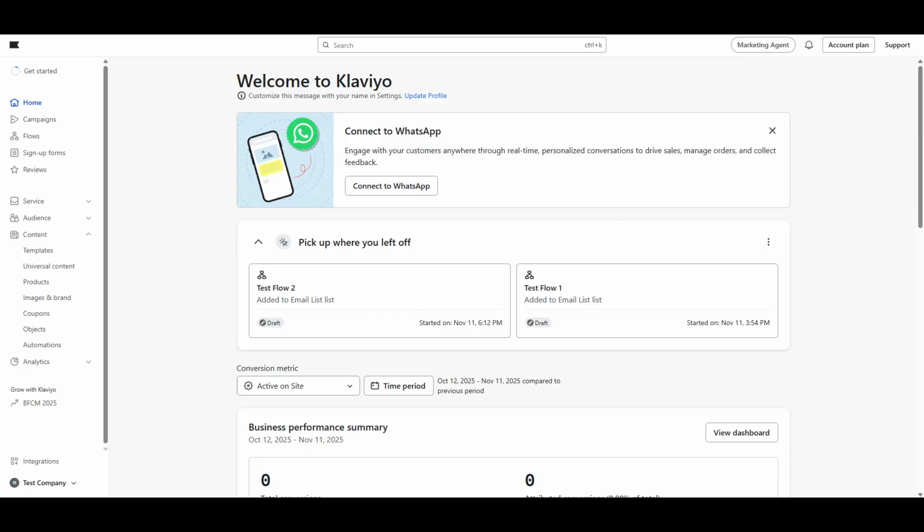To begin, let's locate the audience section. You'll find it on the left panel of your Klaviyo dashboard. This panel is where you can access various features and settings within Klaviyo, so it's a good idea to familiarize yourself with it if you haven't already. Click on Audience, and you will notice a menu expand. From the options that appear, go ahead and select Profiles.